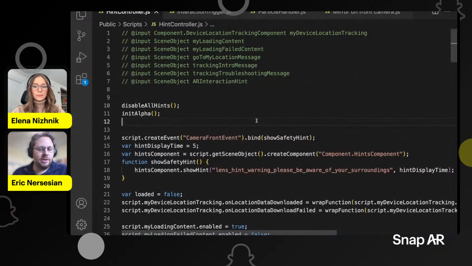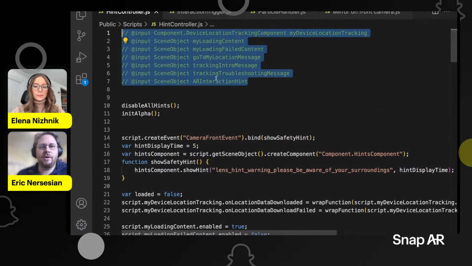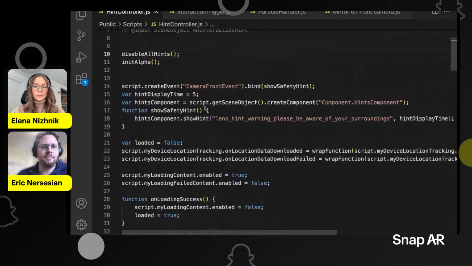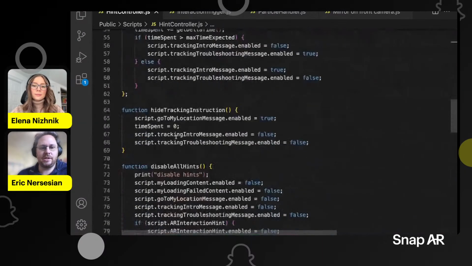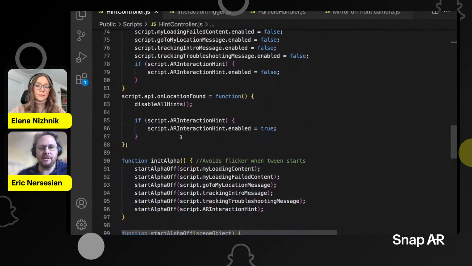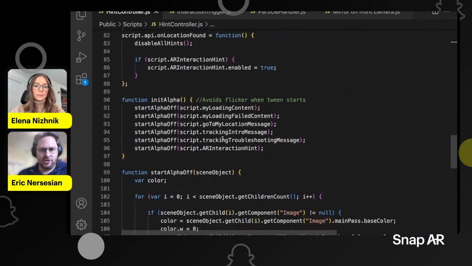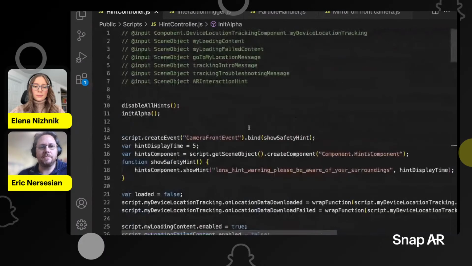I'm just going to jump over into a nice zoomed in view. Here you can see all of our input variables that we were looking at in the inspector. Right off the bat, it's disabling the hints and doing an initialization on the alpha. If you come down, everything's nicely labeled. It's basically turning all these alpha off on all these UI parts, and stating that it's avoiding some flickering that can happen at the beginning.